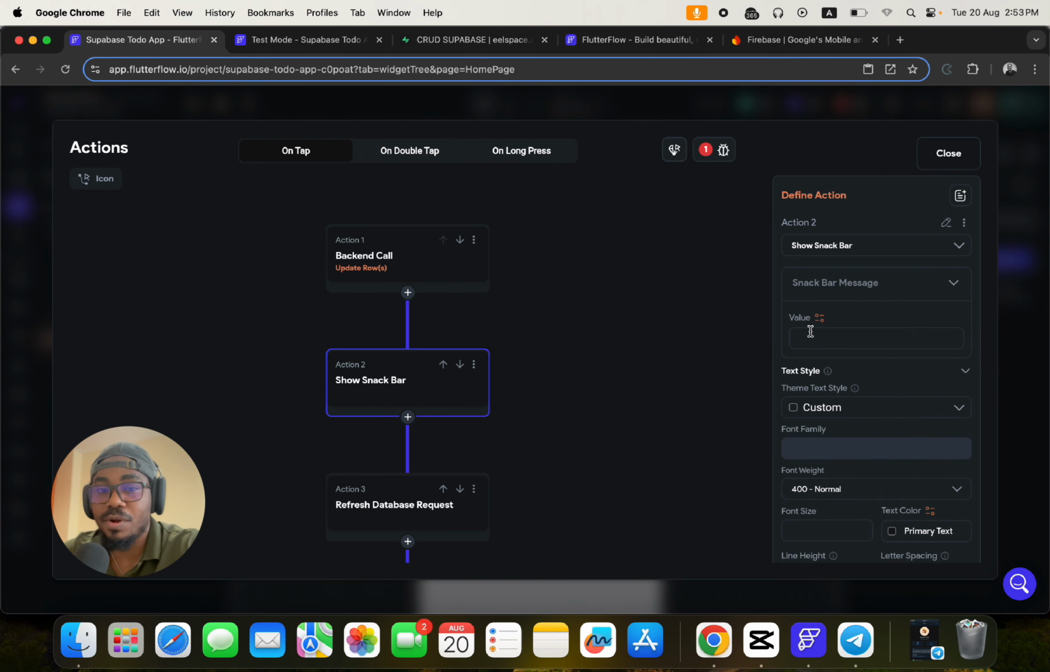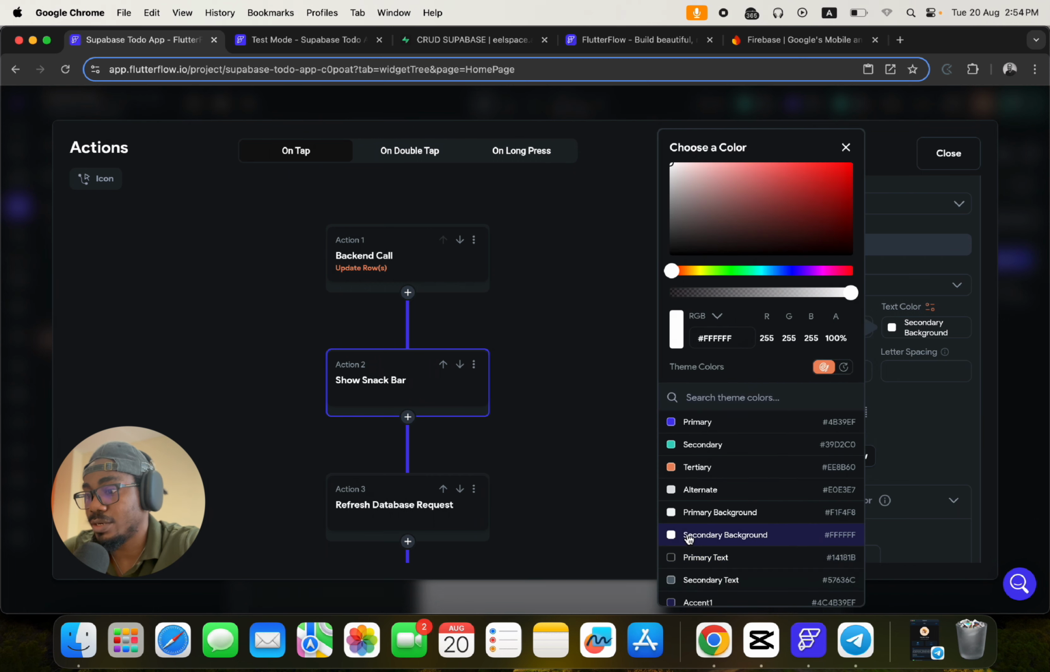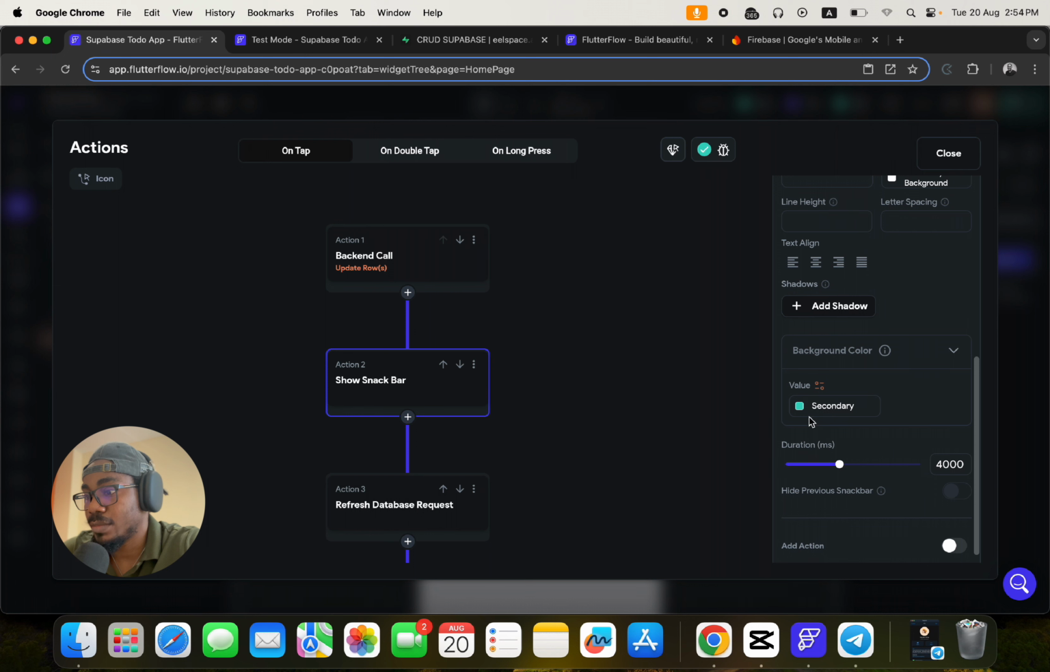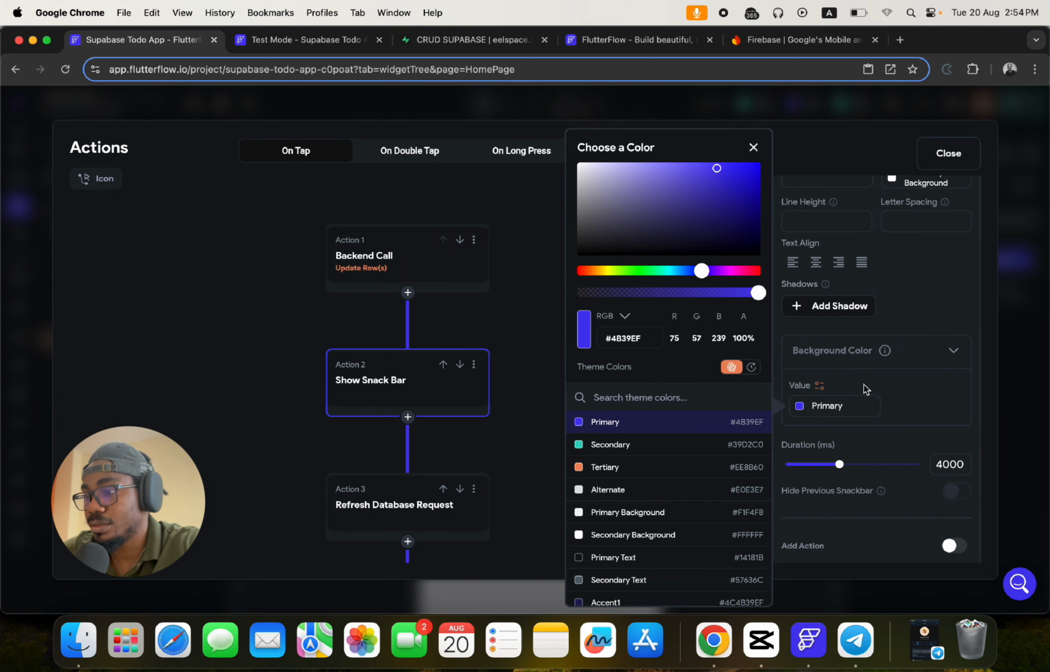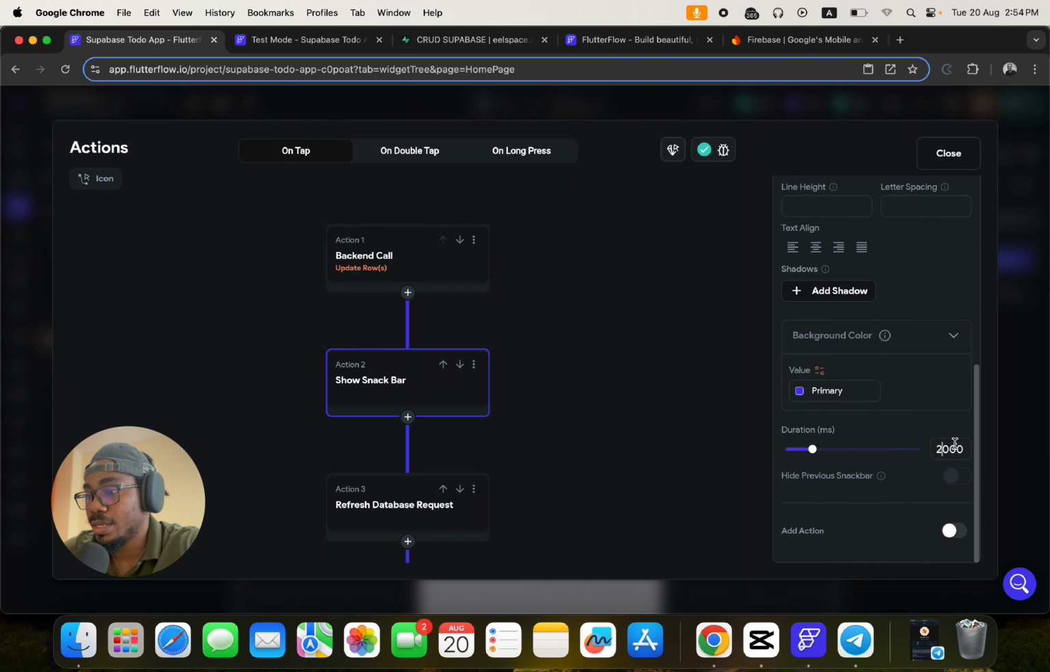Let's search for snack bar. It is basically just a small pop-up that tells you that something has been done. Okay, so here I'll say to do updated successfully. I will just copy this, and here I'm just gonna make the text color white, secondary background, and then the value here is going to be this color, and I'll make the duration maybe one second. Okay, 2 seconds, and then I will say hide previous snack bar in case there was another one. So as I'm clicking this, hiding the other one really quick.